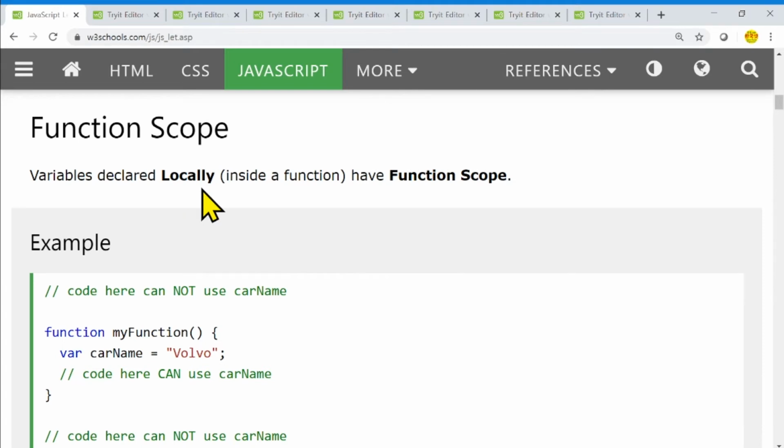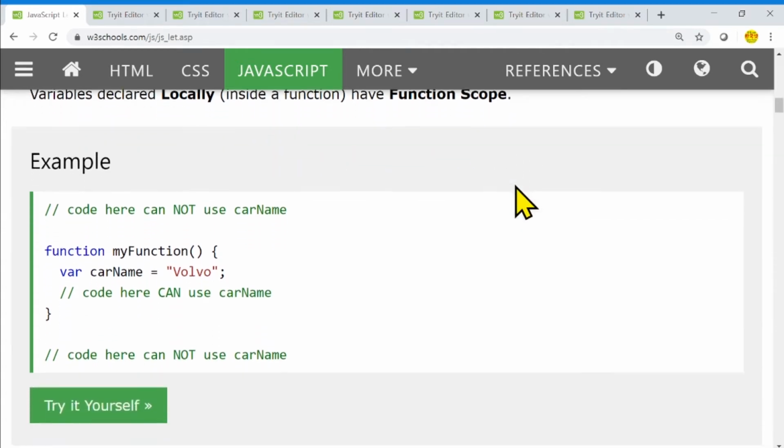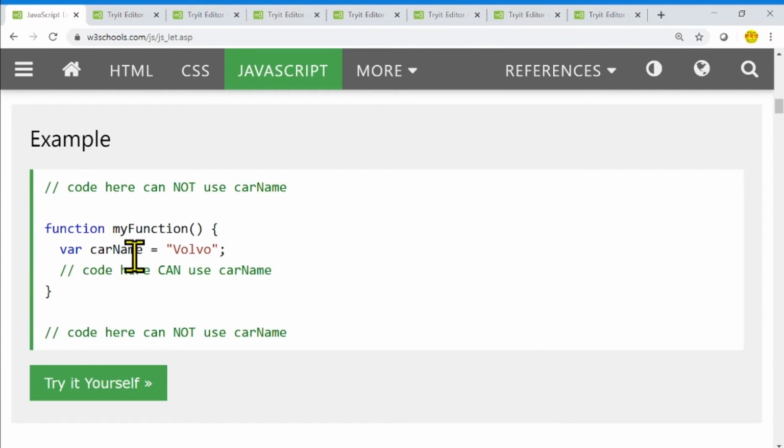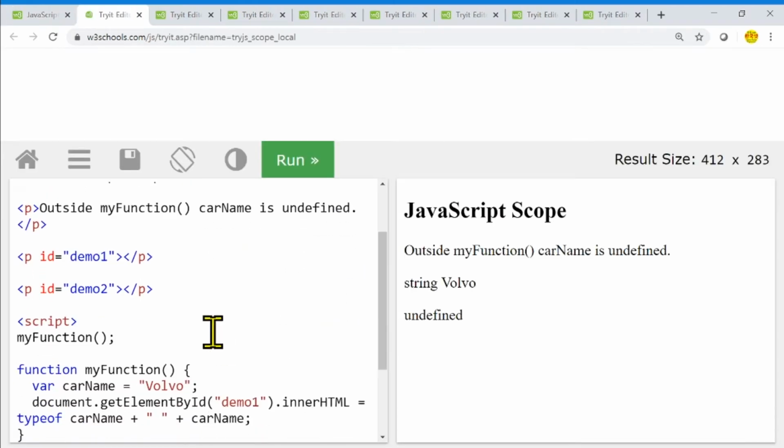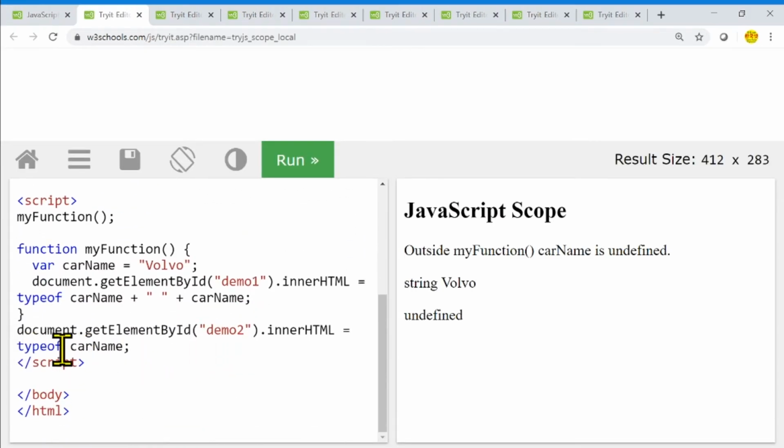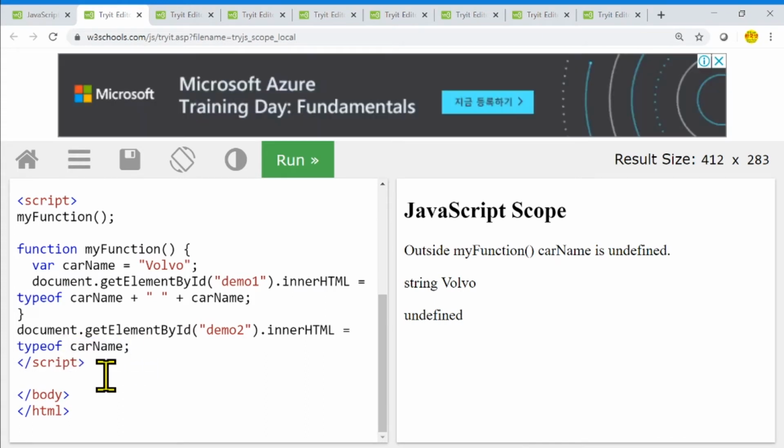And this one is about local scope, or if that is being used in a function, then that is called the function scope. Variables declared locally inside the function have a function scope, like this. This one is declared inside of that function, then that is a local variable, and the scope is function scope. And outside, that cannot be accessed, like this. We cannot see it.